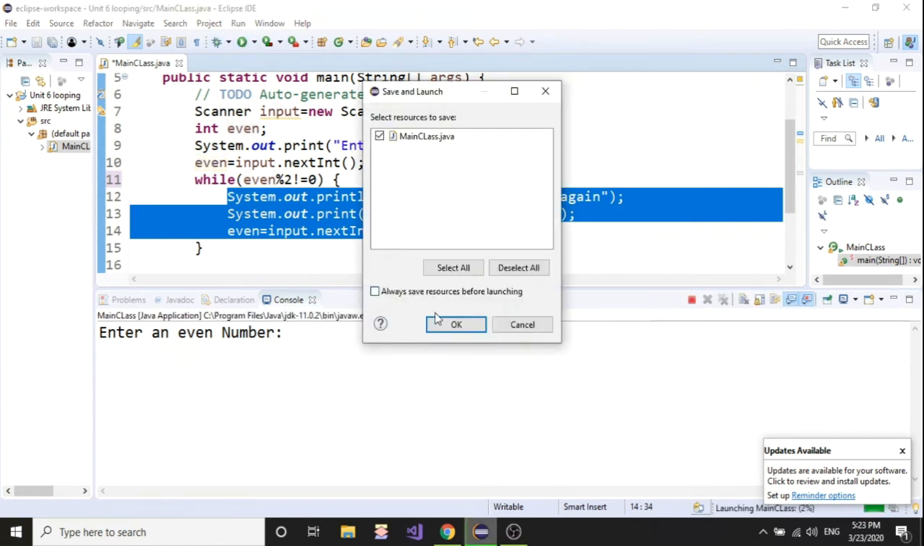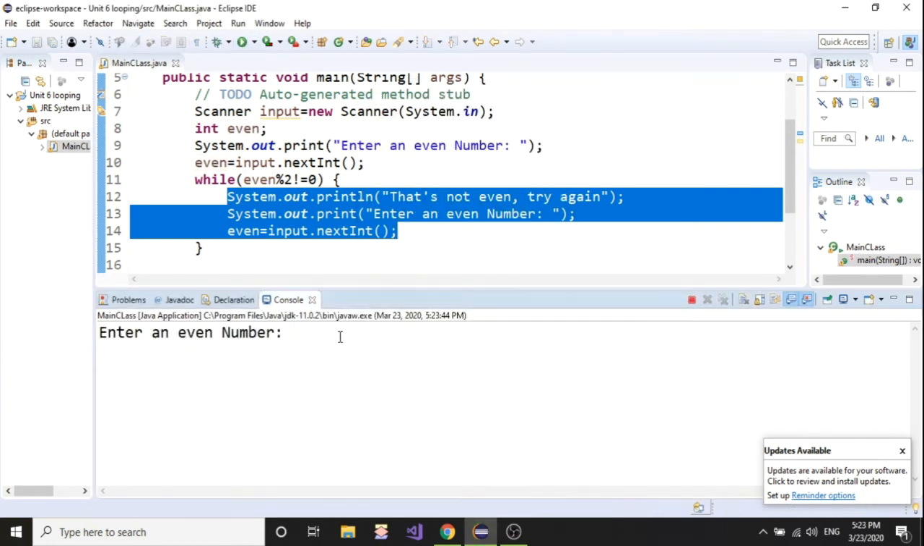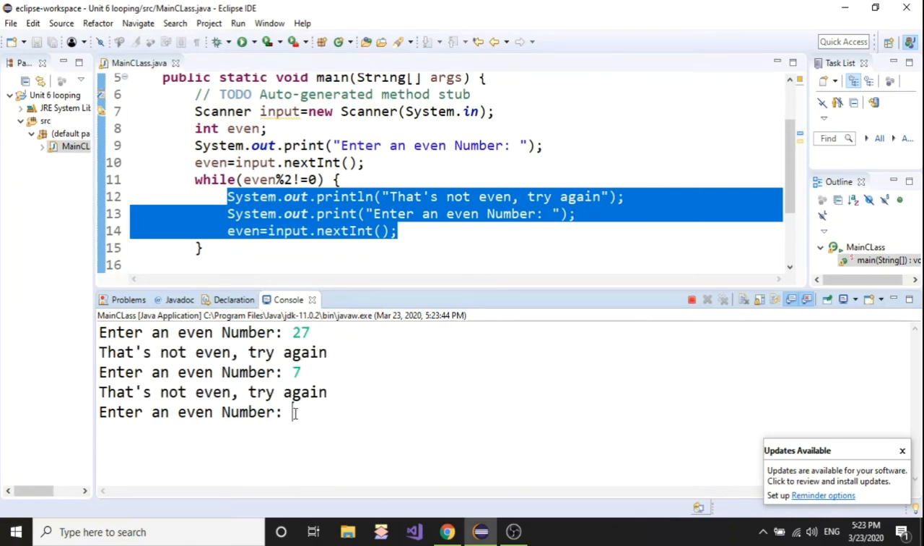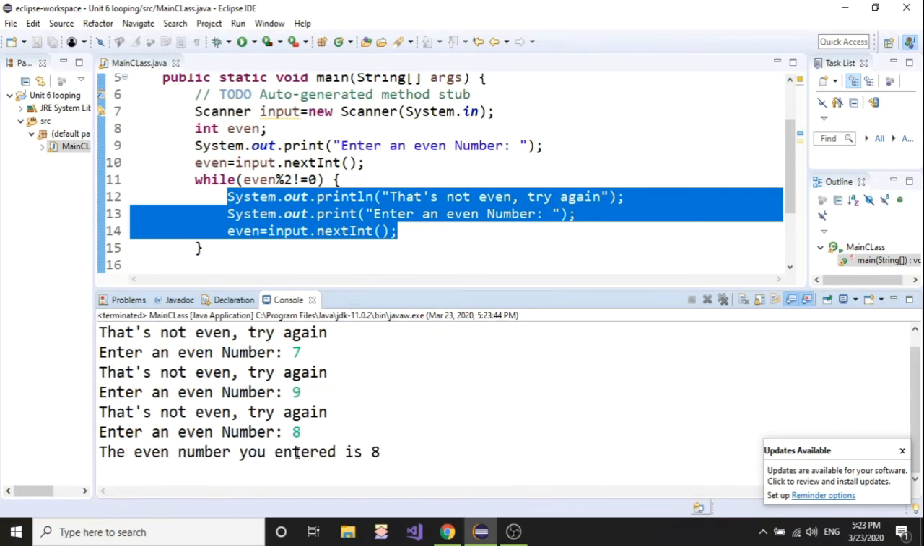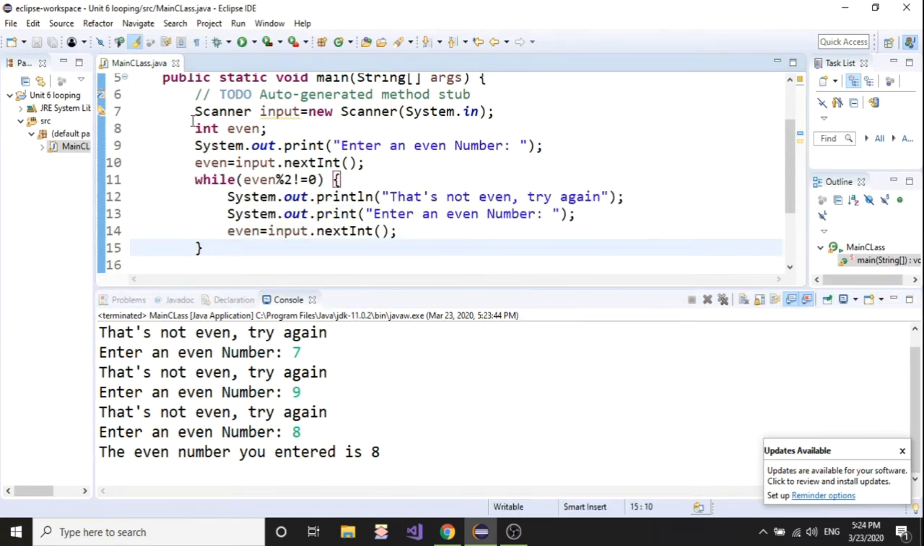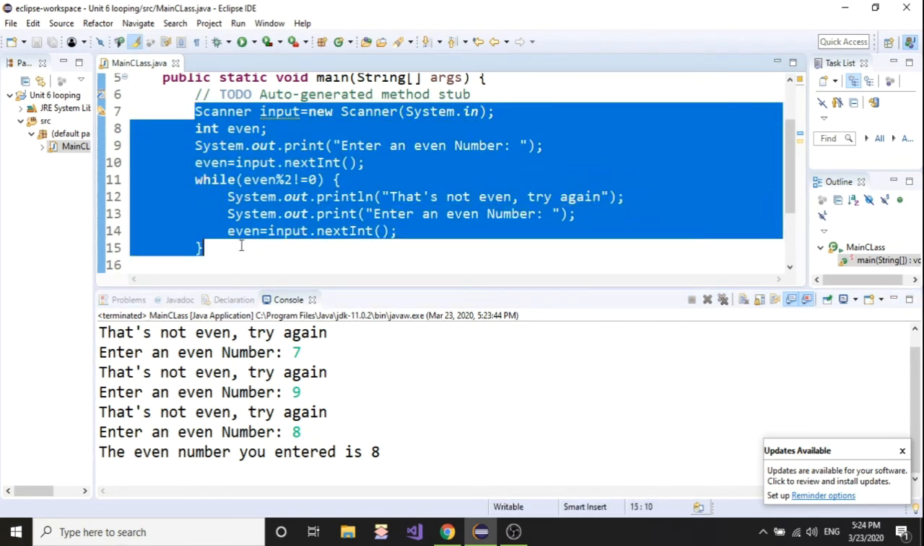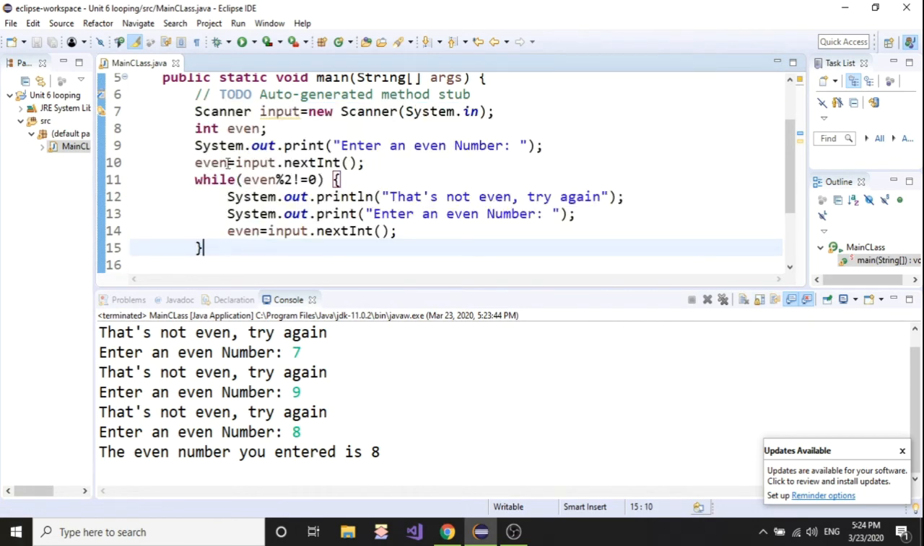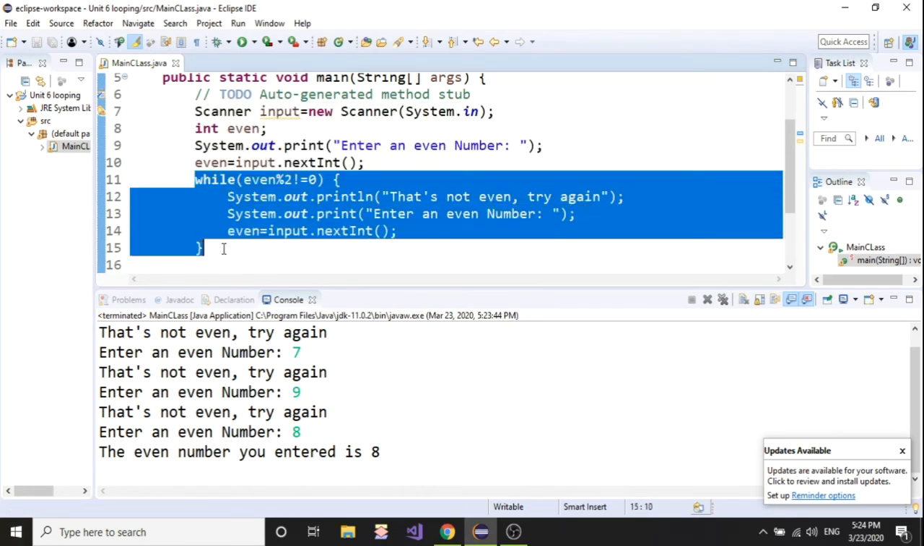Let me try it again. I'm going to enter an even number. Let's start with 27. That's not an even number. Let's try 7. That's not an even number. Let's try 9. That's not an even number. Let's try 8. Now it is an even number. So this is basically a way that you can use to force the user to enter a value that you want him to enter.